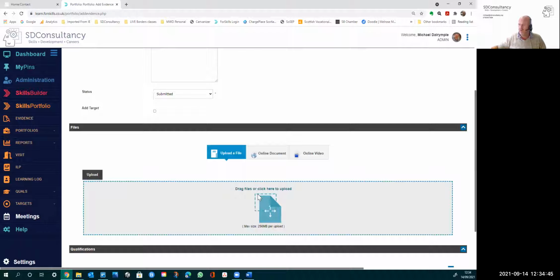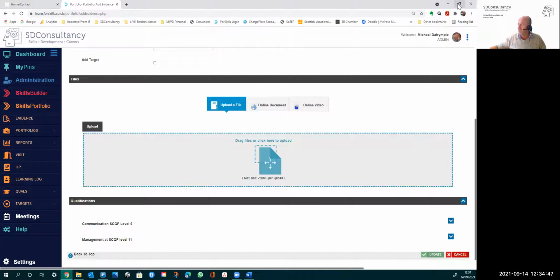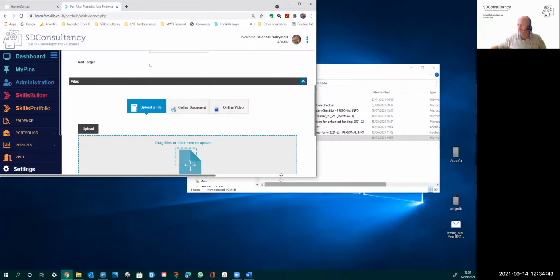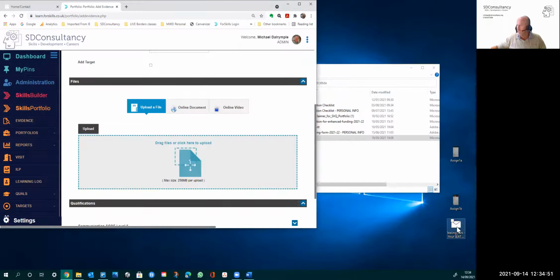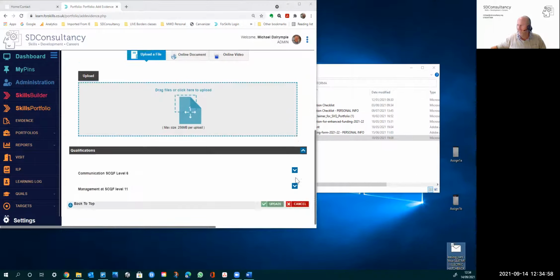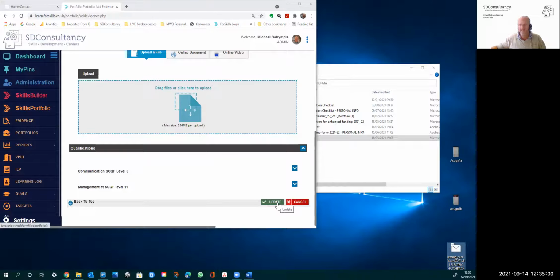And then you would drag and drop it into this box here. So if I was going to drag and drop something from my desktop, I would simply drag and drop it into the field. And then once that's done, you click on the update field, and that sends a little notification to Ty that there's something on your account for him to look at. And that's how the e-portfolio works.